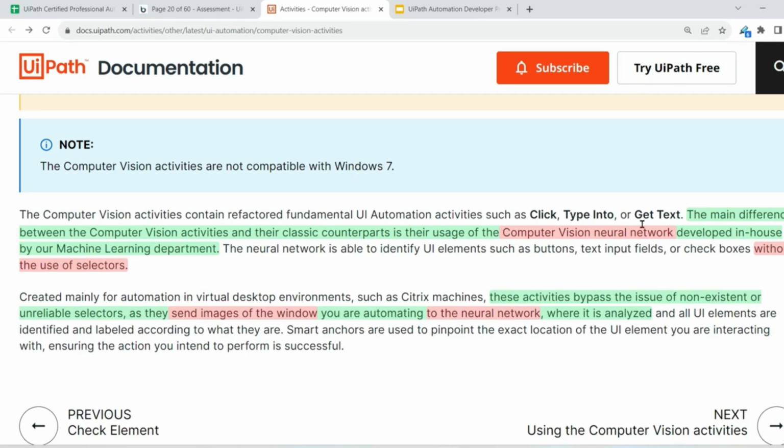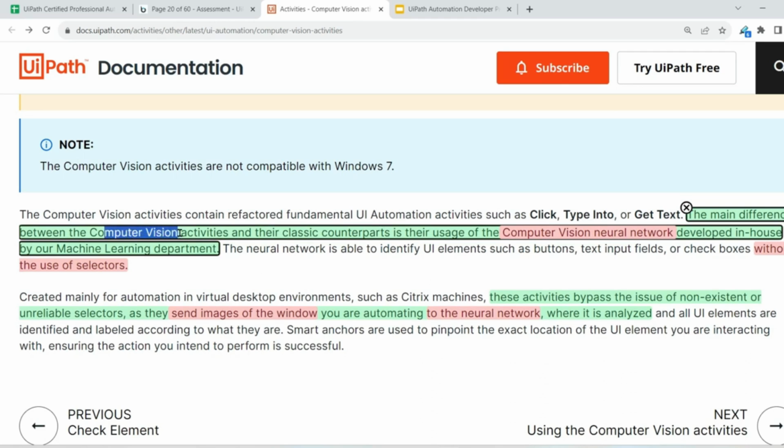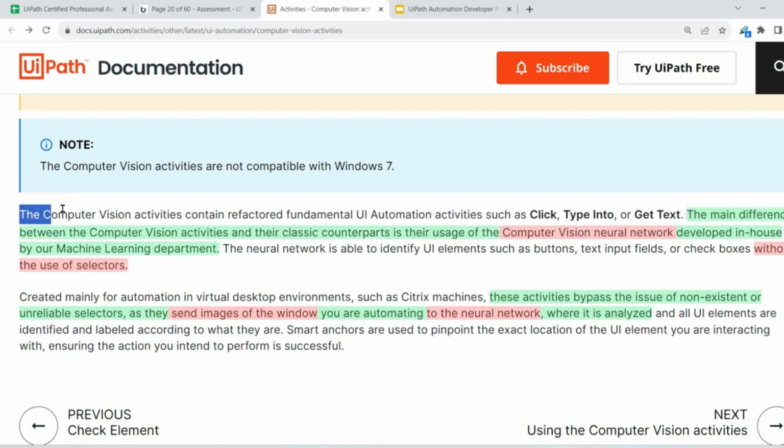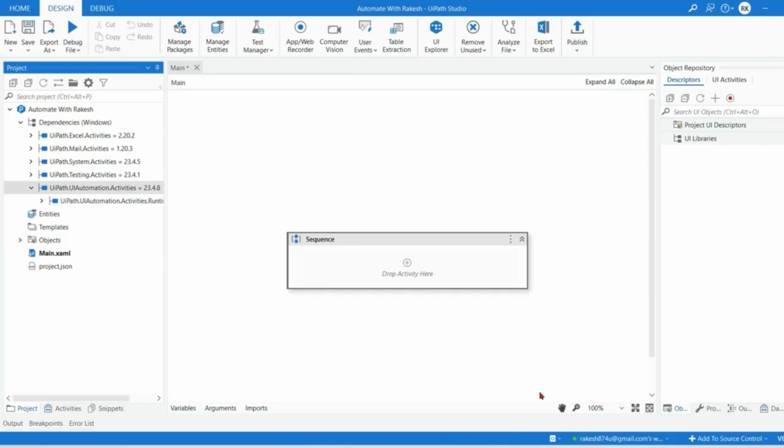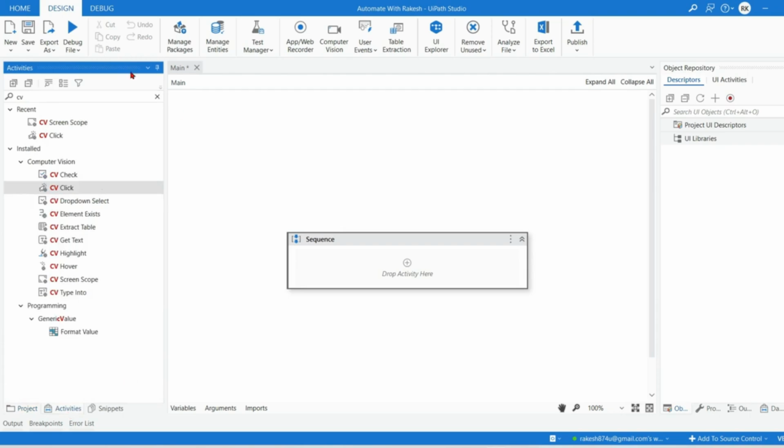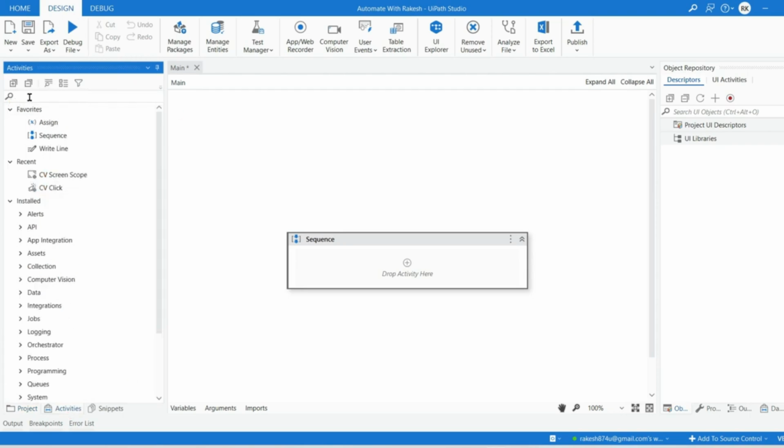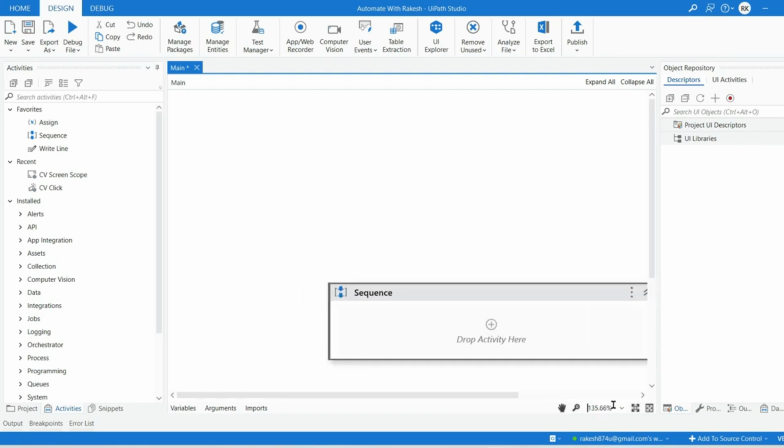Okay, now let us focus on the points. The main difference between the computer vision activities and their classic counterparts is their usage of a computer vision neural network. So what they are saying, the computer vision activities contain refactored, meaning improved, fundamental UI automation activities such as click, type into, get text. Now you go to UiPath Studio and go to the activities panel, and here in the activity panel simply type, let me slightly increase the font.